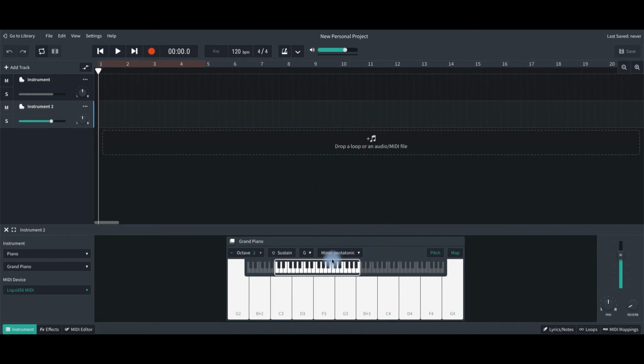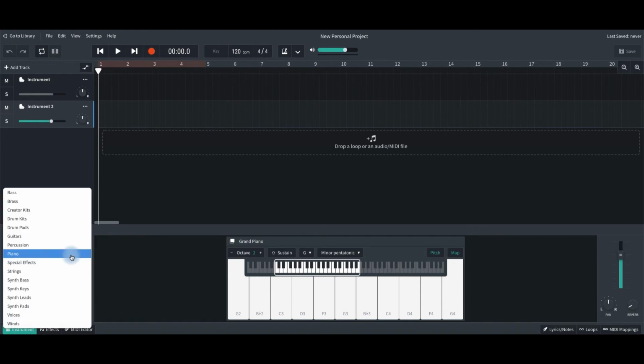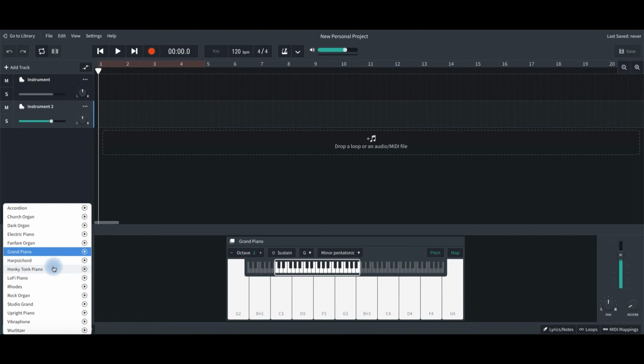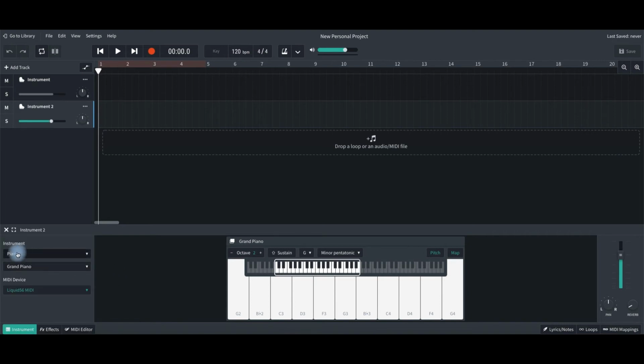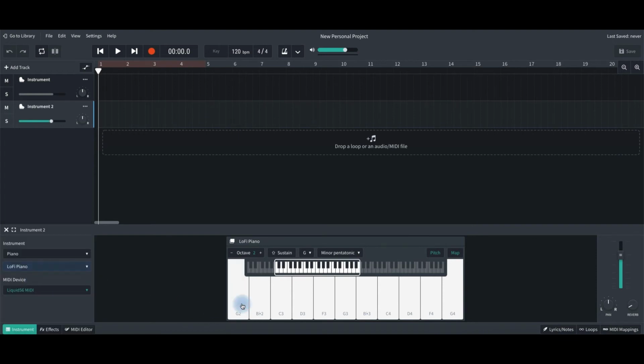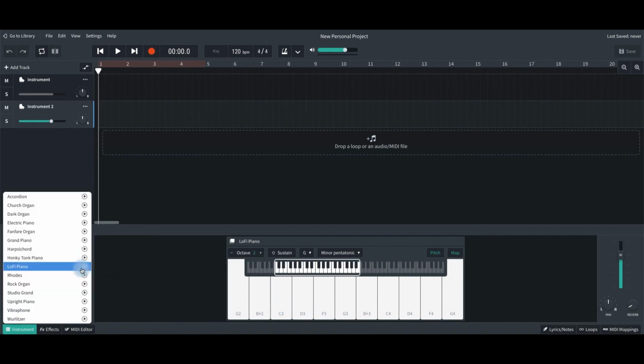Let's have a look at the left hand side menu. So I can change the instrument using the drop down menus here. The top menu is a general selection of instruments, and the menu below allows us to pick something a bit more specific. So as you can see at the moment, it says piano on the top menu, and then the bottom one I can choose a specific type of piano. So let's try out lo-fi piano. So you can see the sound's quite different. Let's try a different one. Let's try a vibraphone.